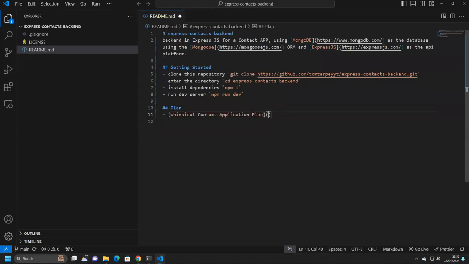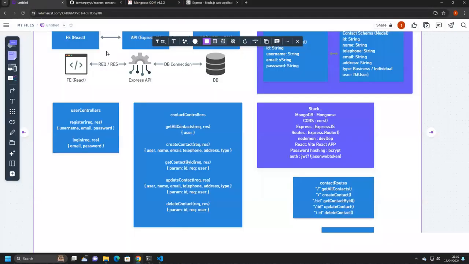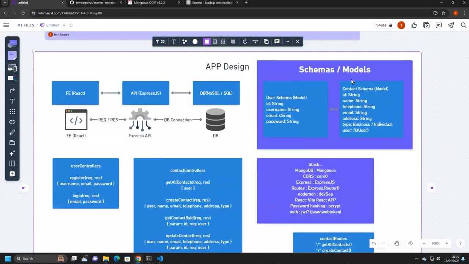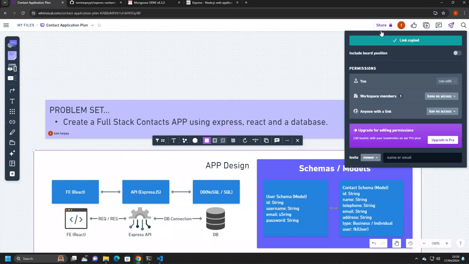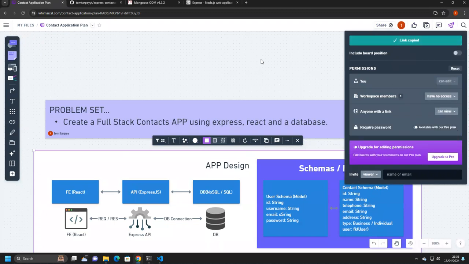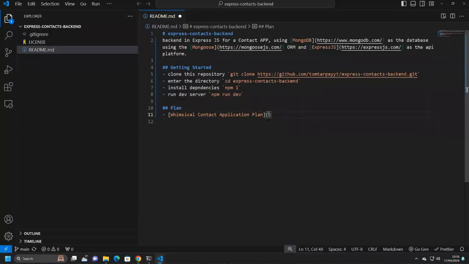Make that be the plan, and literally we go over to the Whimsical thing. We do that. Let's give it a title. Let's bring that up. What do I call it? Let's say contact application plan. We will share this. We'll say anyone with a link can view it. Copy the link. Then we can pop that link in here. So we've got access to our Whimsical plan as well.